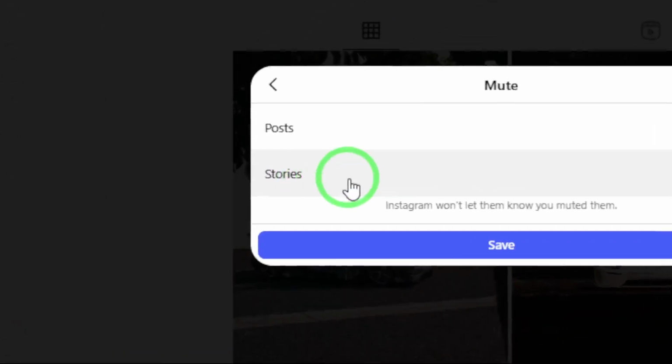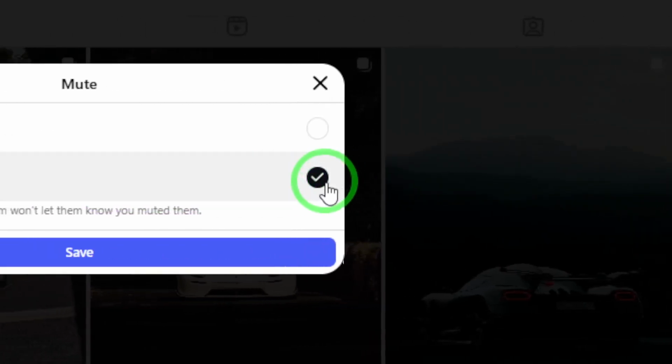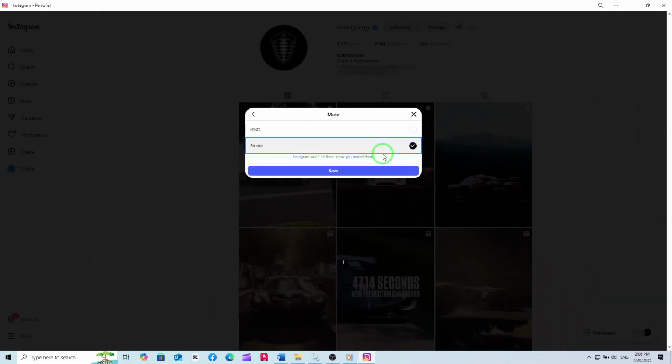This will instantly ensure that updates from this account's stories no longer show up at the top of your Instagram feed on your PC. Don't forget to click Save to confirm your changes. That's all it takes. Simple, quick, and discreet. You won't receive notifications from the stories of this account, and their stories will disappear from your feed. But they won't know you've muted them.